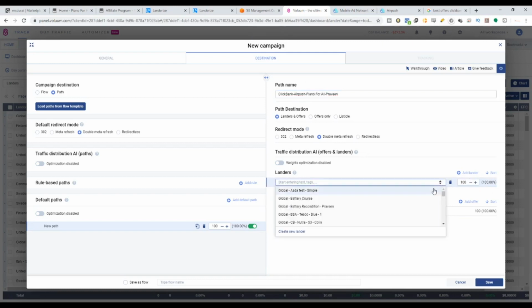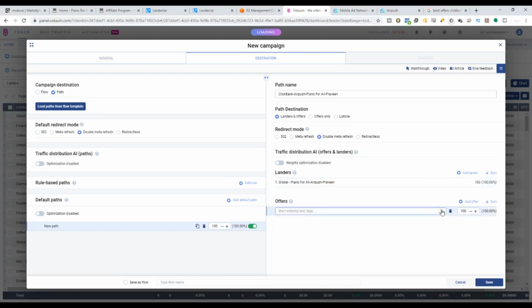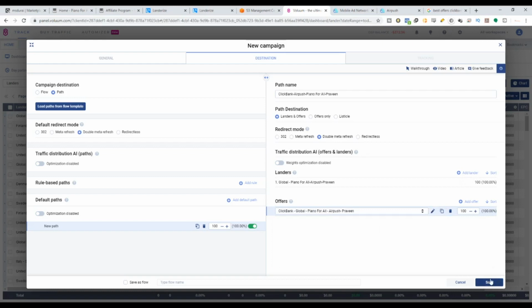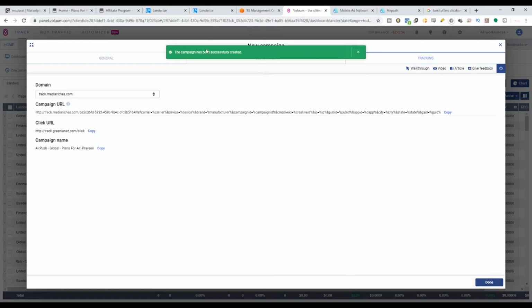We've already created our lander, so our lander should be somewhere around here. Oops, piano for all, Airpush. This is our lander, and then our offer should be somewhere around here as well. Piano for all, Airpush, and hit the save button. That's it, guys. You have successfully created a whole campaign.